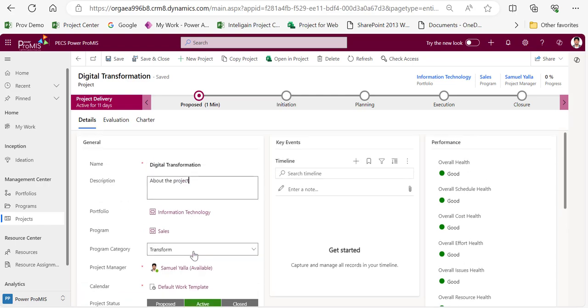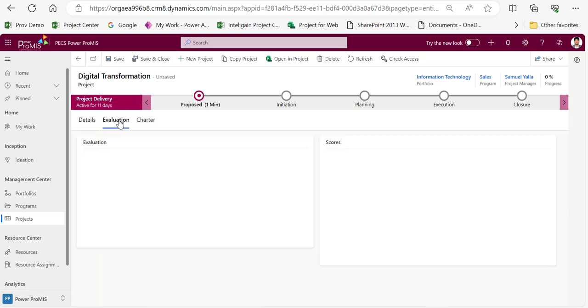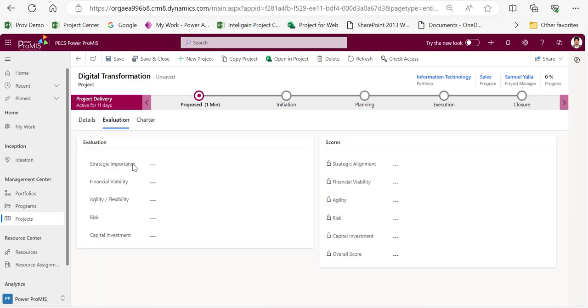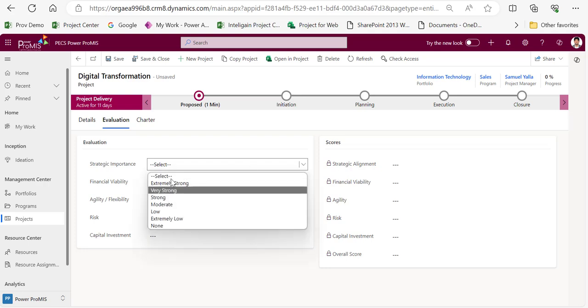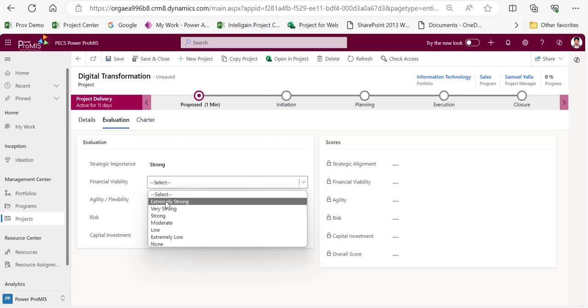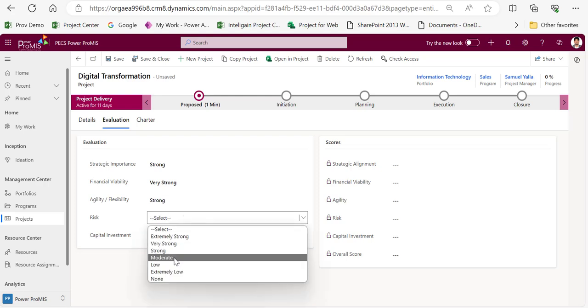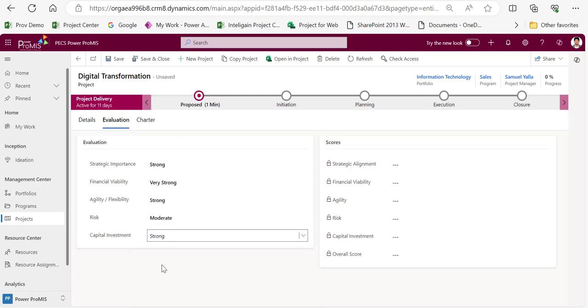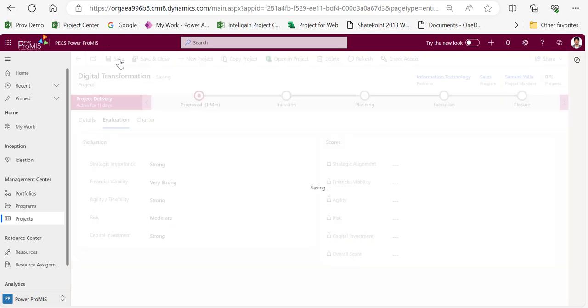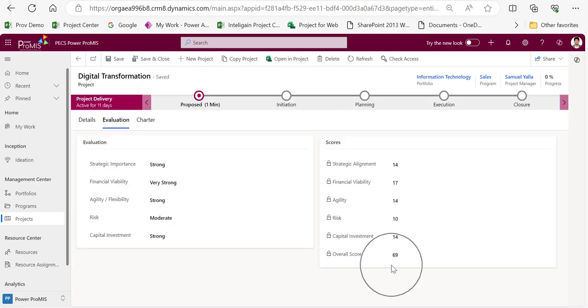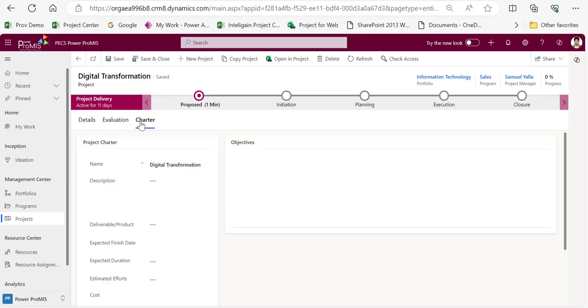Okay, and then if I go to the next page, evaluation. Again I need to give all the evaluations, so you can just pick them up. Additional details, all that you can give here. As we did in the previous session, you can just give them, and the moment you save it, you can get the score here on the right hand side. Alright, and then I'll go to charter.